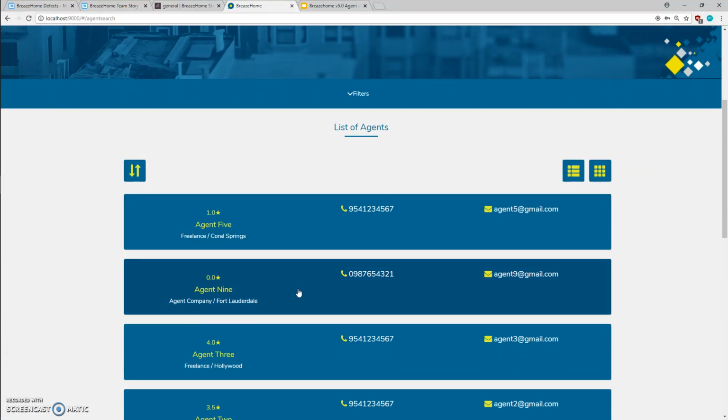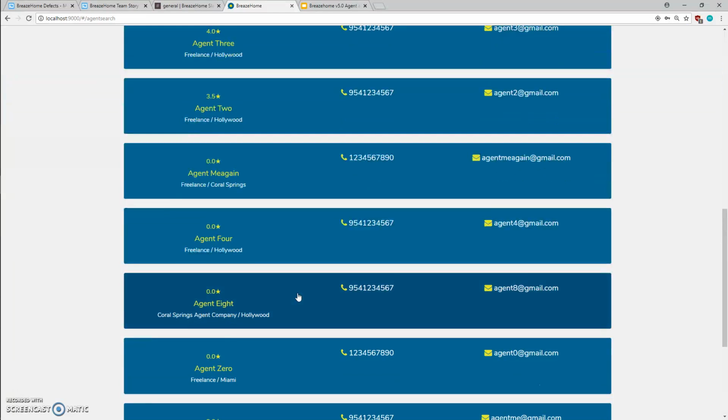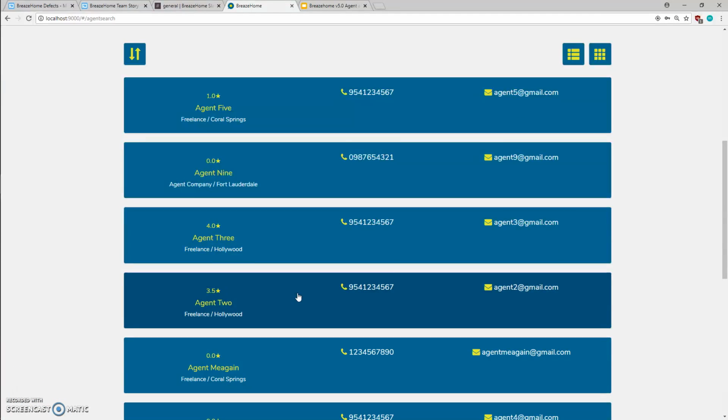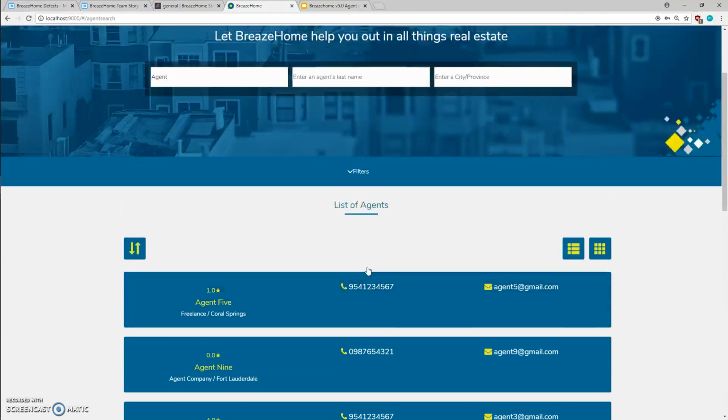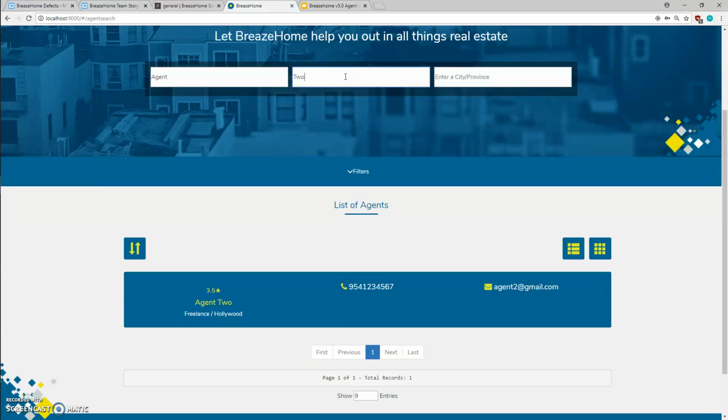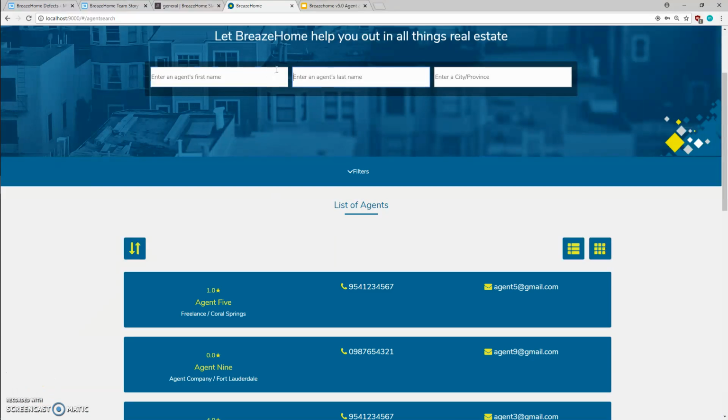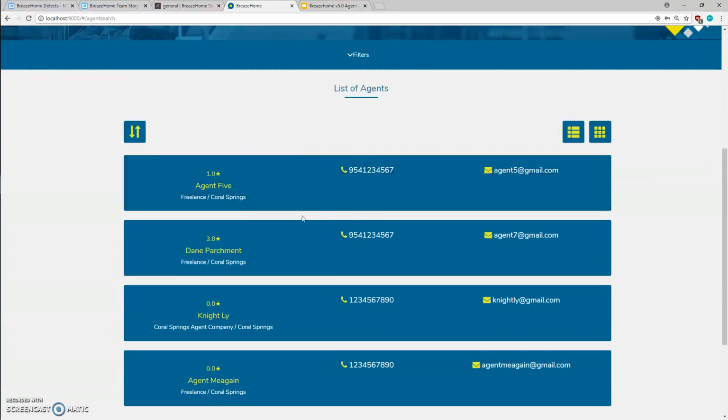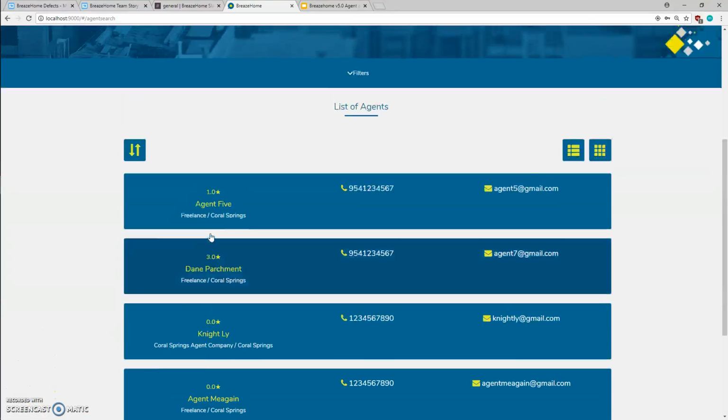Now let's say I want to limit it to Agent 2. As you can see, we're able to search for people with just their first and last name. We could also just do it for the last name as well. So I can completely remove Agent, and we will still see Agent 2 here because this is the only agent with the last name of 2. But let's say we also want to search for agents that are all in, say, Coral Springs. Well, now all the agents we see here are from Coral Springs.